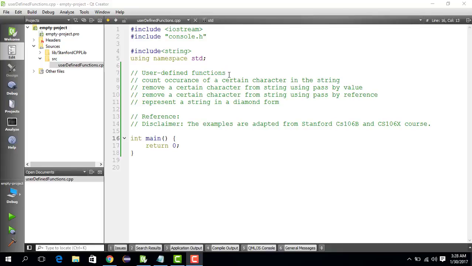In this video we are going to write some user defined functions where we are going to use some of the methods that we have seen in the previous videos with the string object and use them to create some new user defined functions of our own. One of them would be to count the number of occurrences of a certain character inside a string. So for example, h in hello, there is only one occurrence of h.